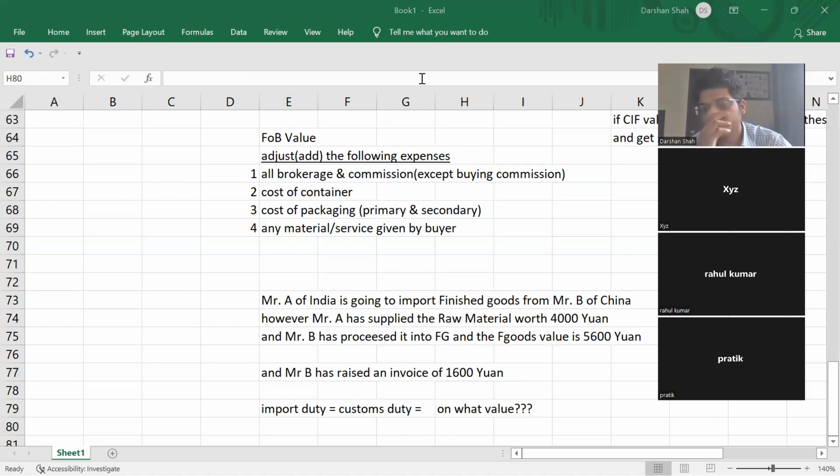It should be correct. It should be on 5,600 yuan. Even if the invoice value is only 1,600 yuan, the duty will be on the value of the finished goods. Doesn't matter even if Mr. A himself, the buyer himself, has provided the material or service. Okay, the duty will always be on the value of the finished goods.